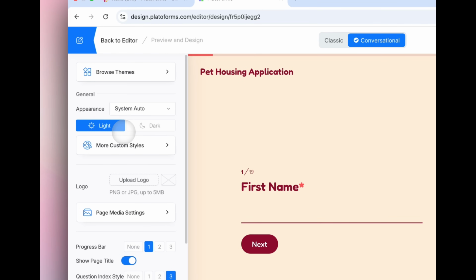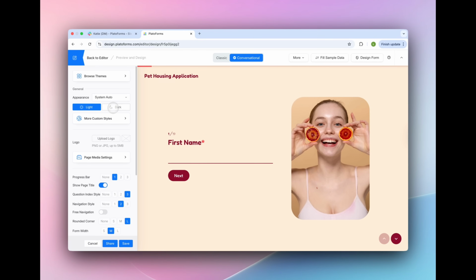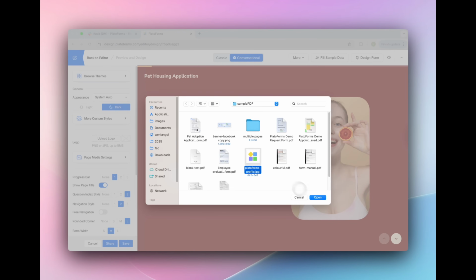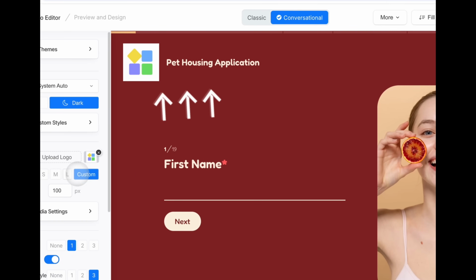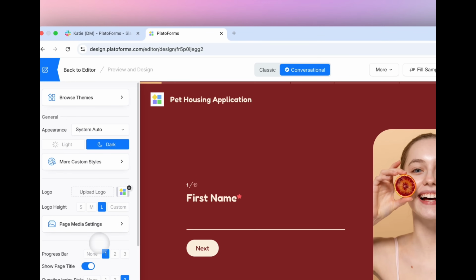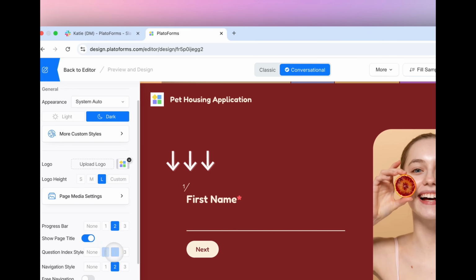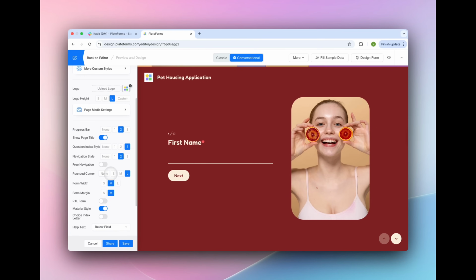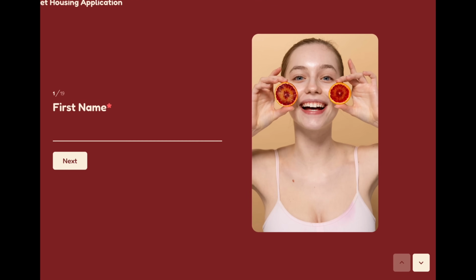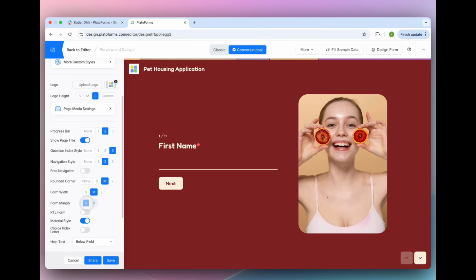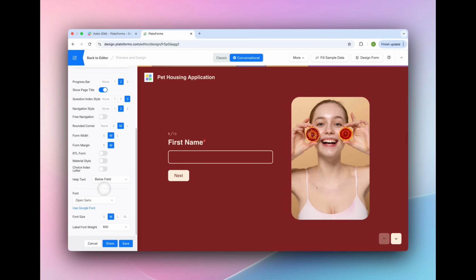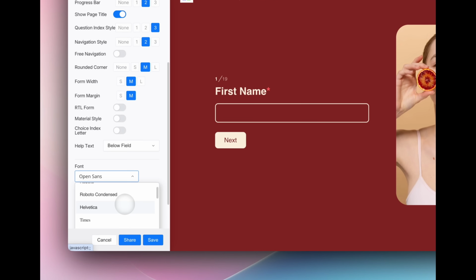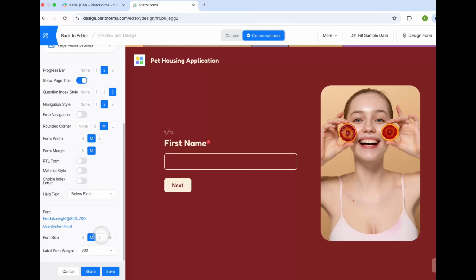Here you can fully customize your form. Switch between light or dark mode with one click. Upload your logo and adjust its placements. Customize everything from the progress bar color mode, title visibility, question index style, navigation button style, rounded corner for the fields or button, font margin, right to left font, material style. Here you can choose between style fonts or Google Fonts, and even set font weight.